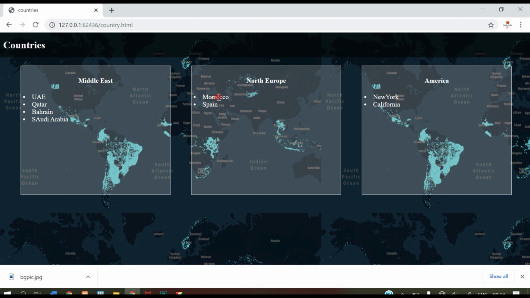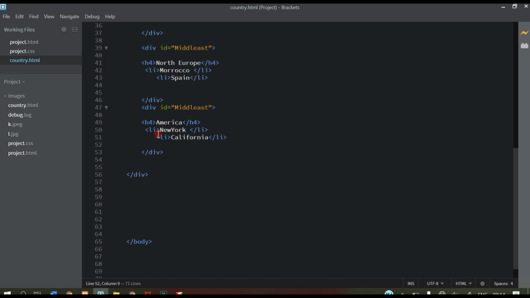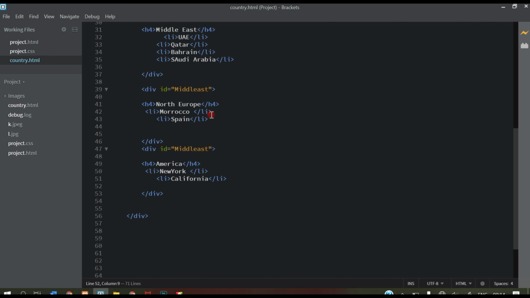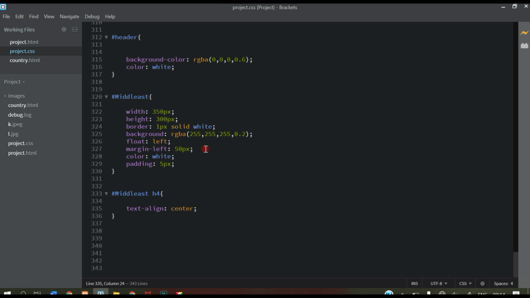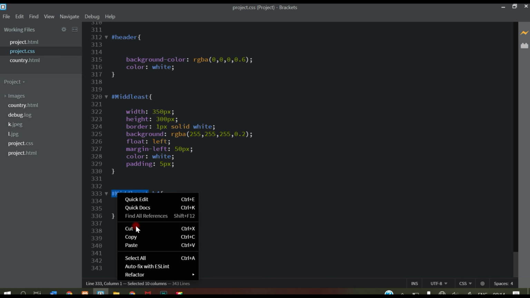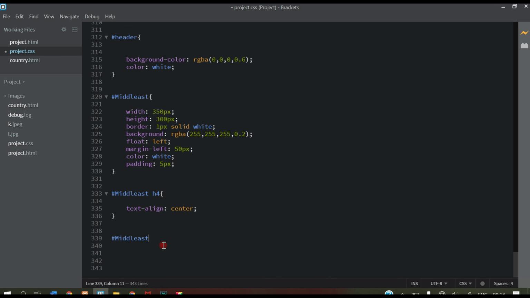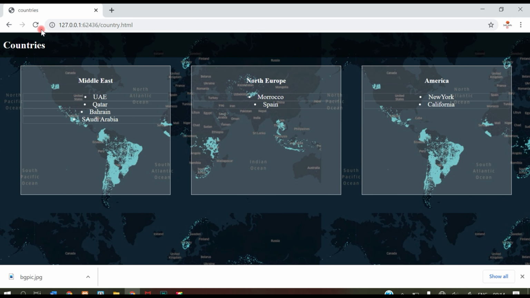So let's make it center. So for that, here in the CSS file, these are the li, copy it and paste it here, and li, and just text align center, Control S. So all the lis are in the center, as you can see.